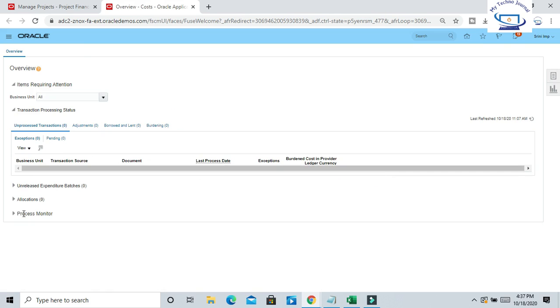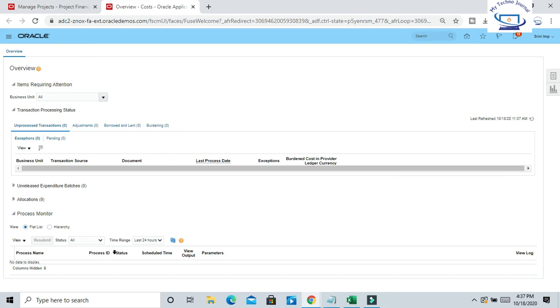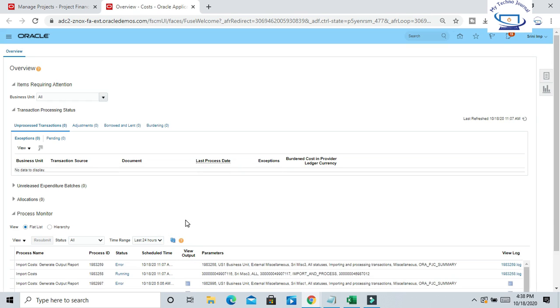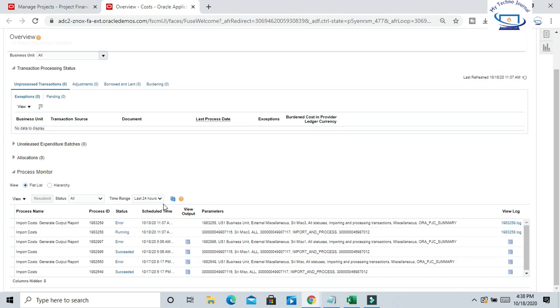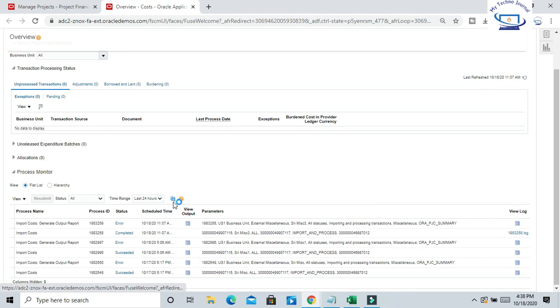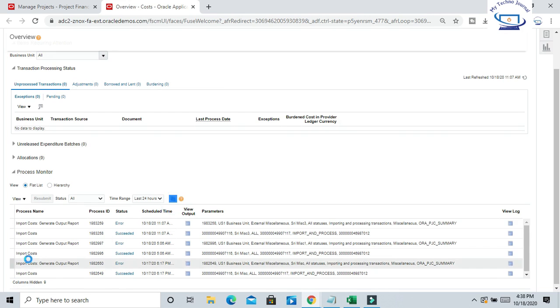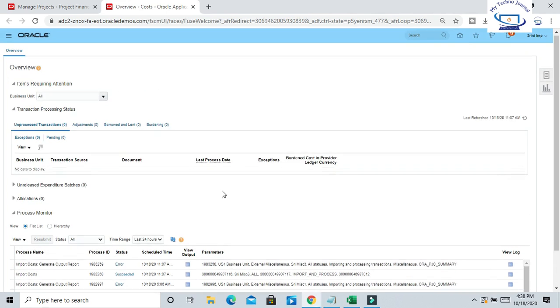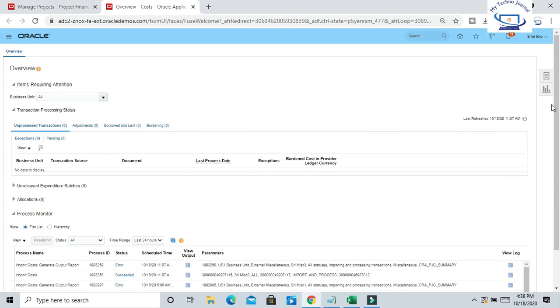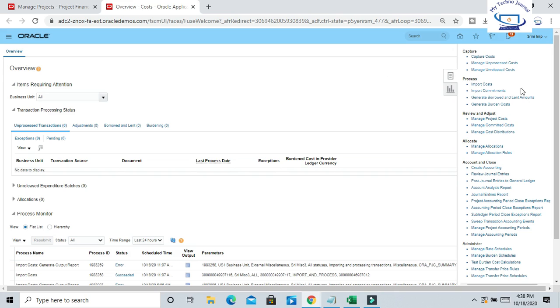Now in the process monitor tab, you can see the status of this program import process. There is nothing showing. Just refresh your screen so that you will be able to see it's running. So now it is completed. The import cost program has succeeded.